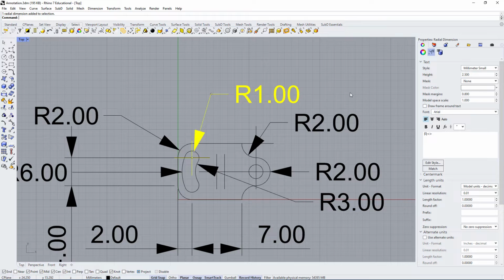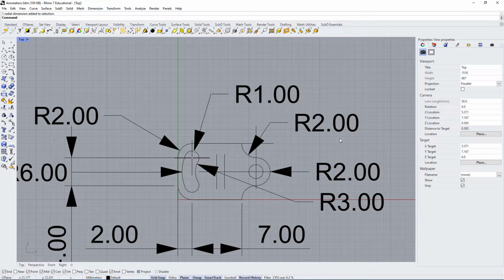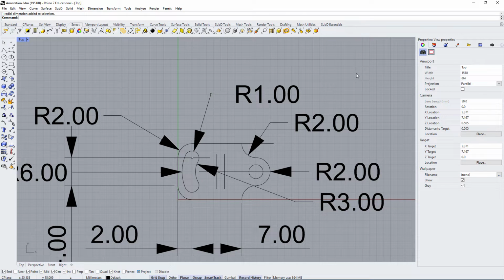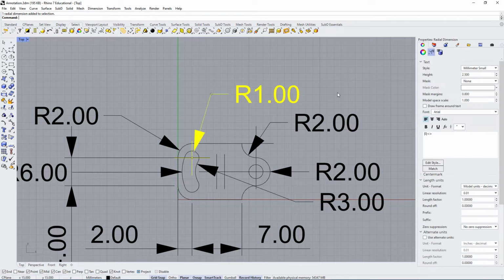So let's go over how we can change the size of all of the text of all of our annotations, regardless of the type of dimension or annotation type. There are a few ways to do it. One of them is to do it here, which is a bit difficult for the reason I just explained, because there are different types of annotation. Now, one of the best ways to edit all of your dimensions all at once is to edit the style.